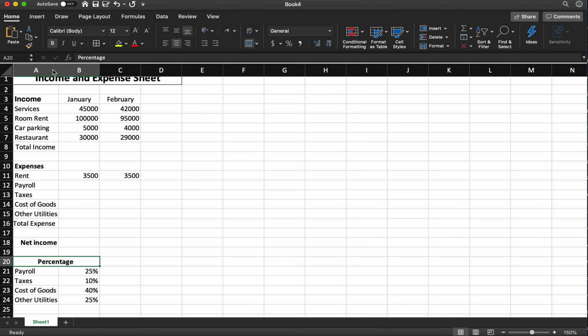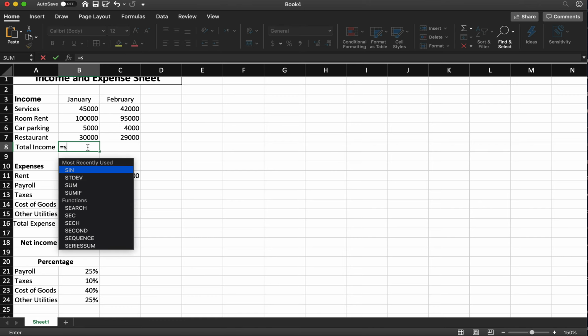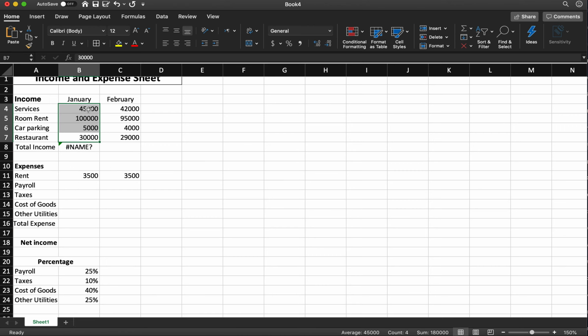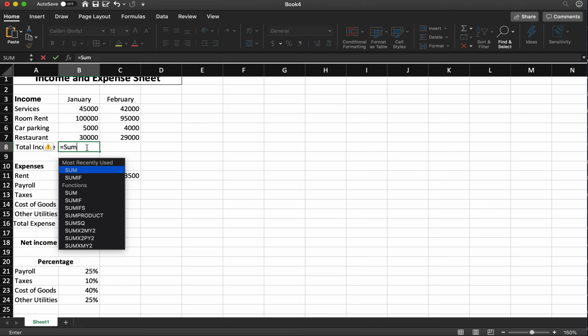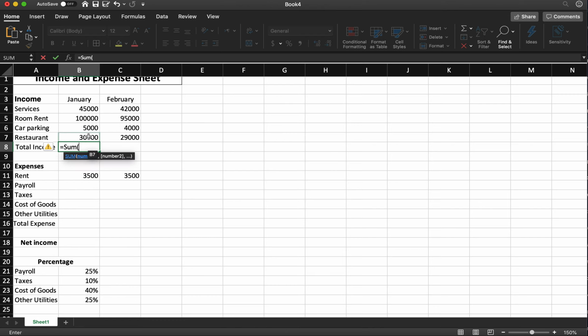Okay, the goal is to total 25% of my total income as the payroll. How would I do that? First, I need to know what my total income is. I'm going to use my formula, sum, and choose this. Oh, sorry, equal. What did I do wrong? I think I've missed the parentheses, right?